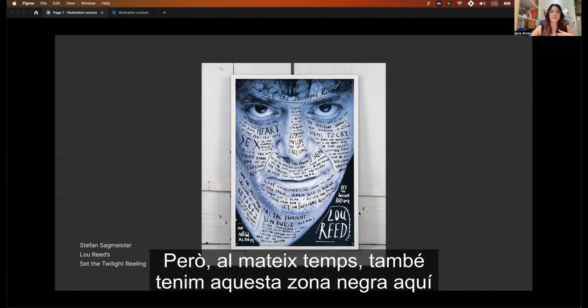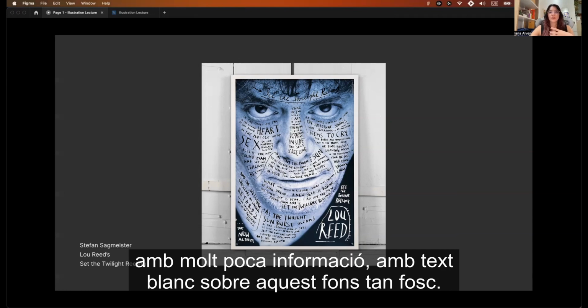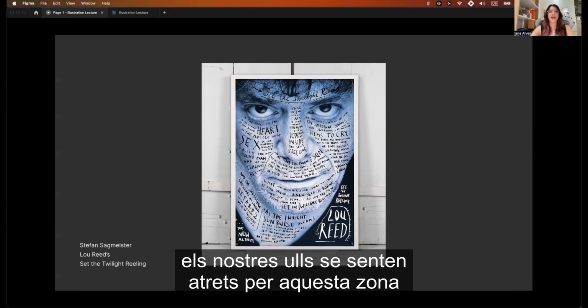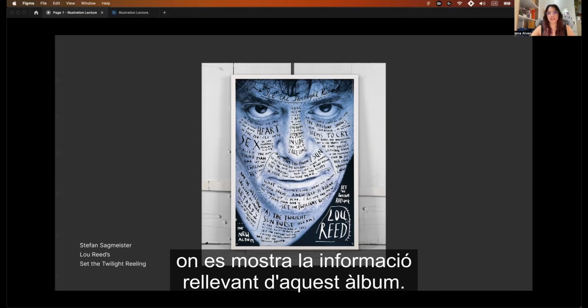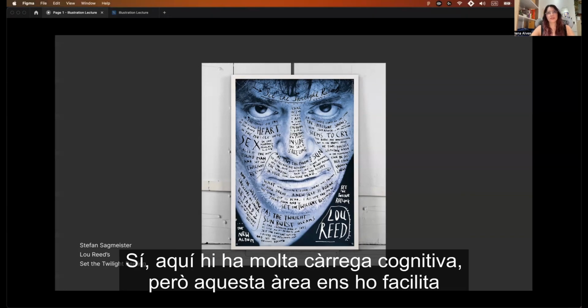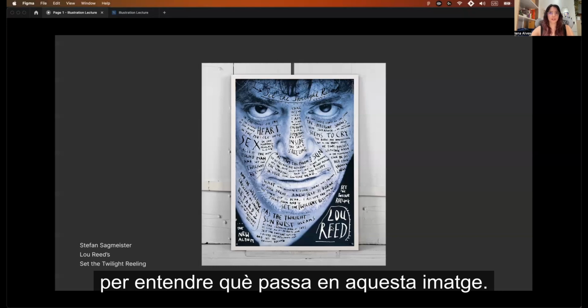But at the same time, we also have this black area here with very little information, with white text against this very dark background. And we can see that when we look at this picture, our eyes are drawn to this area where the relevant information for this album is displayed. So the artist, that it is a new album, and the name of the album. So yes, there's a lot of cognitive load here, but this area makes it easier for us to understand what's going on in this picture.